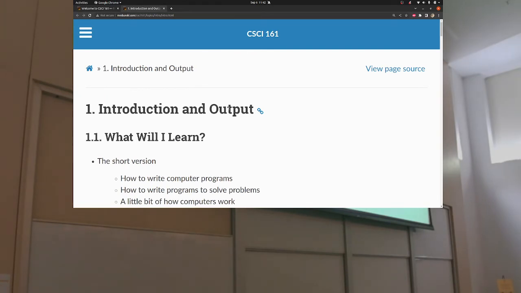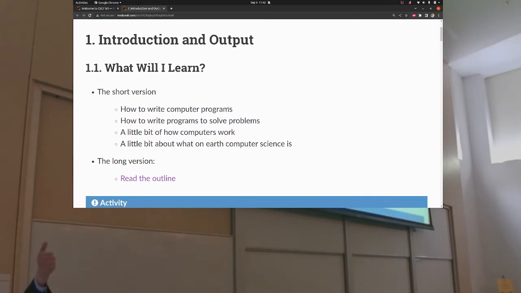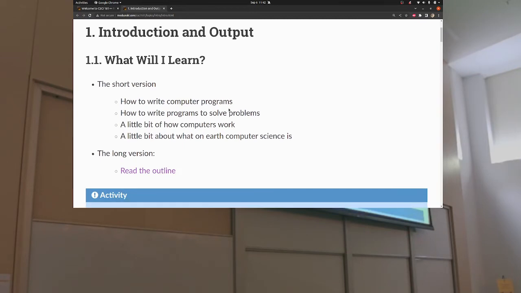Intro. Okay. And you all still can see this pretty decently back there, eh? All right, intro. What are you going to learn? In this course, a couple of big takeaways. You're going to learn how to write computer programs. In fact, you're going to have most of the tools in your tool belt that your average programmer has by the end of the semester.